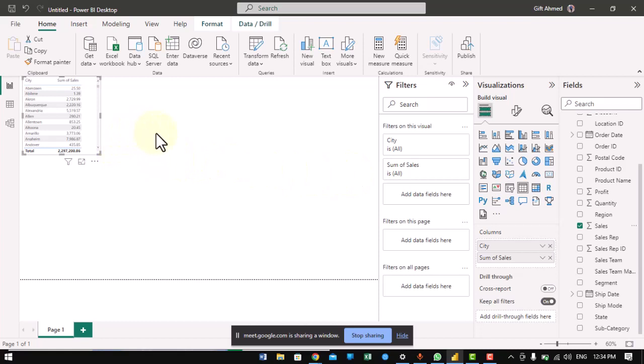Now you have been able to put them in a tabular form. Then the next thing that is very important is the requirement says that we want to see the top 5 cities.